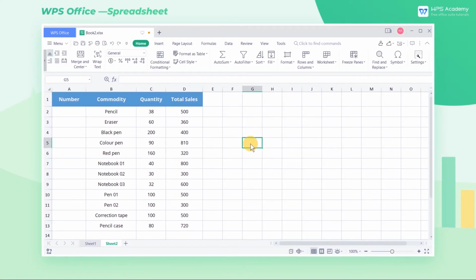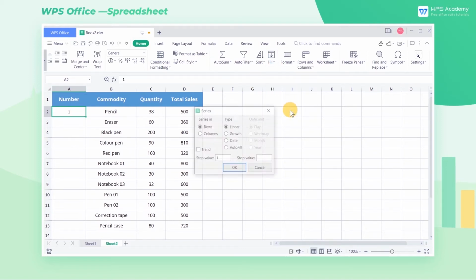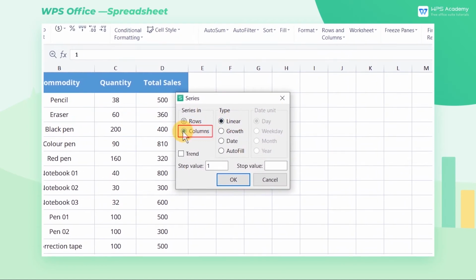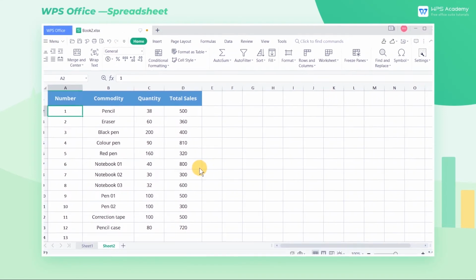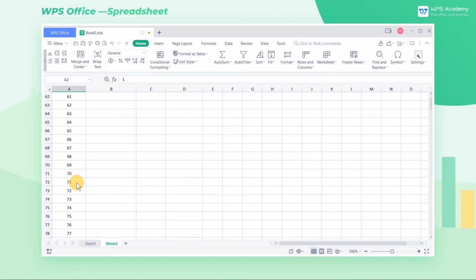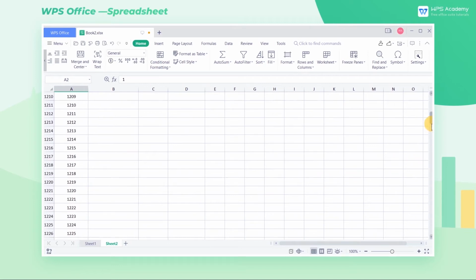Here's a better method. Input 1, select the cell, then head to the Home tab, and click Series in the Fill drop-down list. Then select Column, choose Linear at Type, and input 1 in step value and 10,000 at stop value, which means to stop filling when the value reaches 10,000. Then click OK. The cells are filled from 1 to 10,000 in a flash, which is hundreds of times more efficient than filling cells manually.